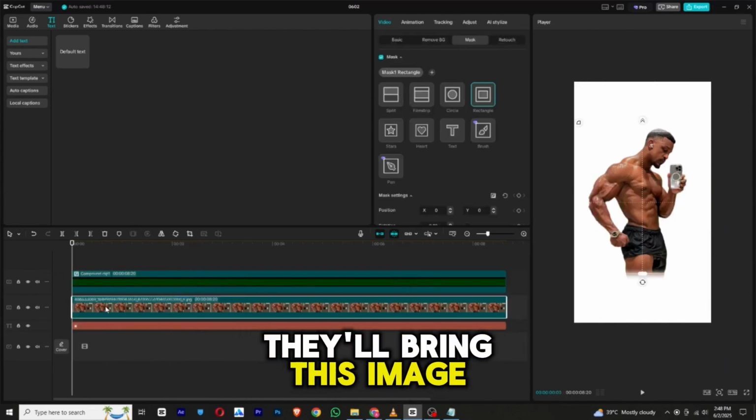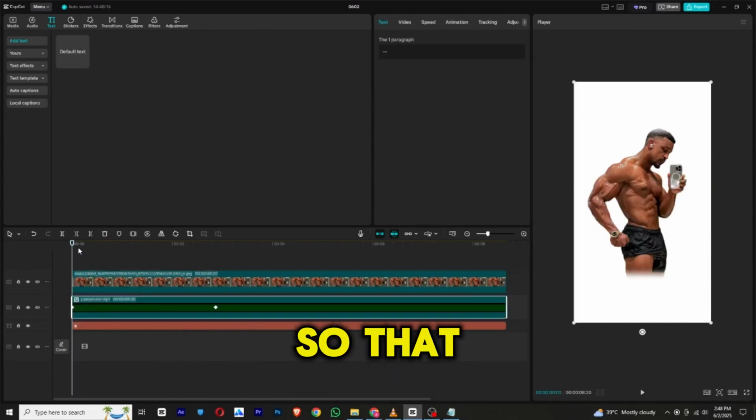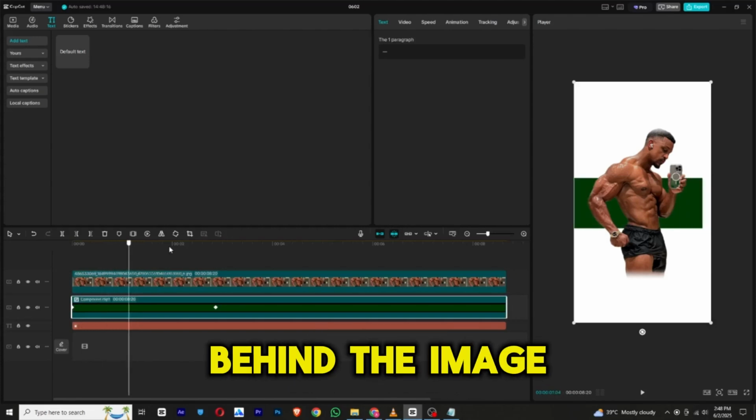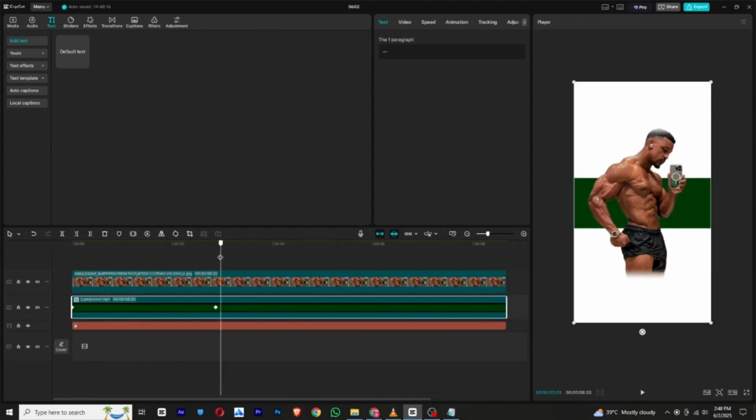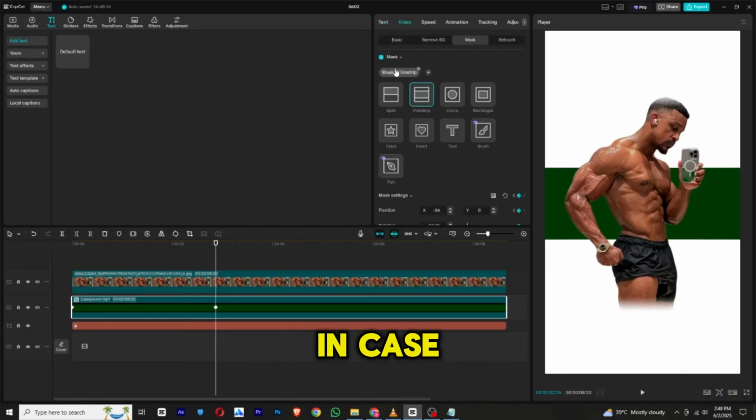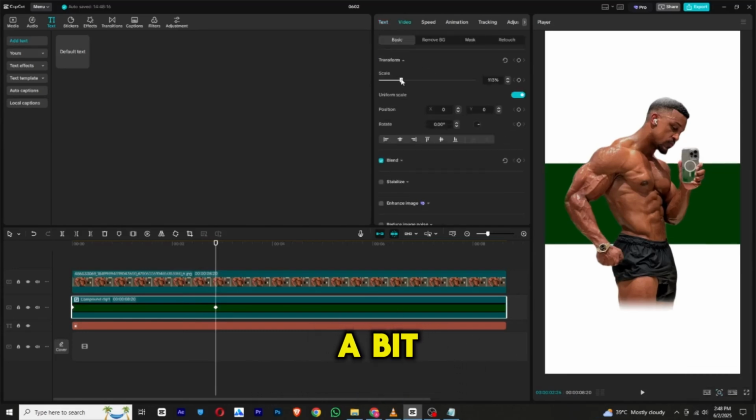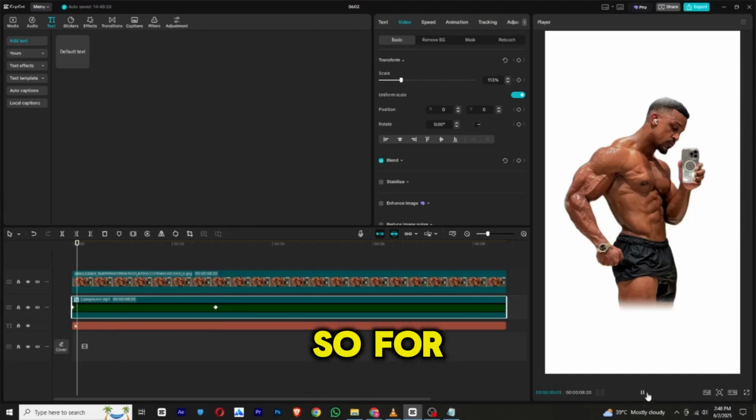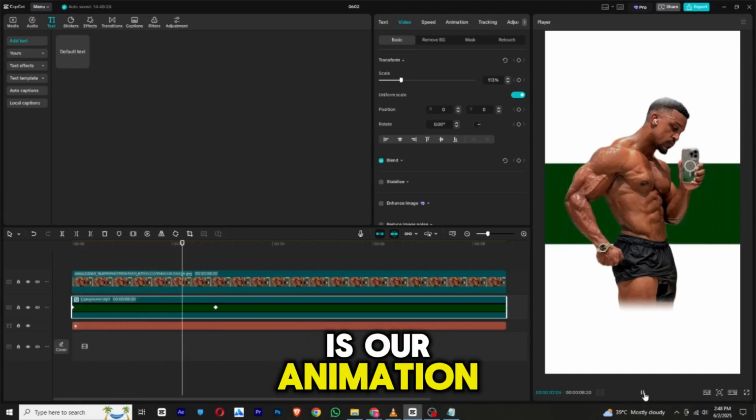Then bring this image up so that the animation appears behind the image. Now I just make it to its visual size, increase its size a bit like this. So for now this is our animation.